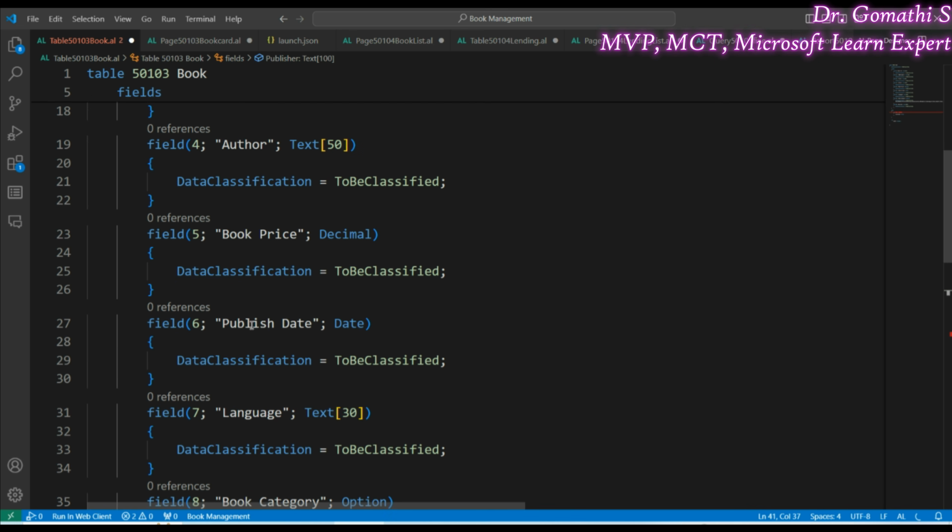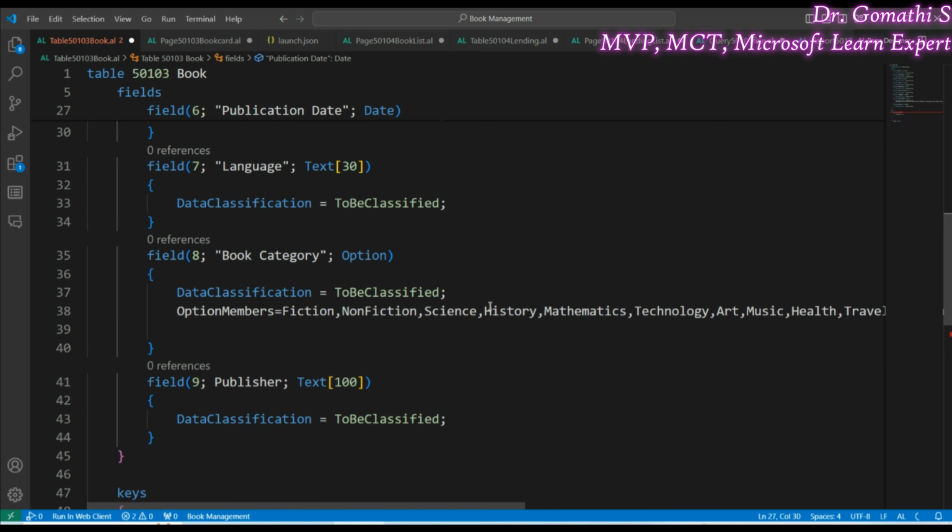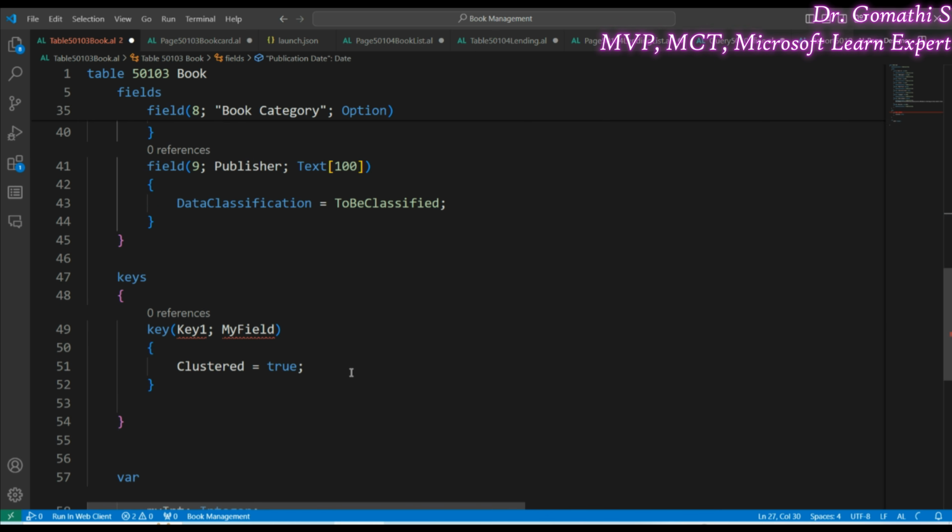We need the publish date. Okay, publication date. Let us go with the publication date. Okay, so this is what I want. These are all the various fields I have given, and the key field, because you should specify the key field. At least one key field should be there.